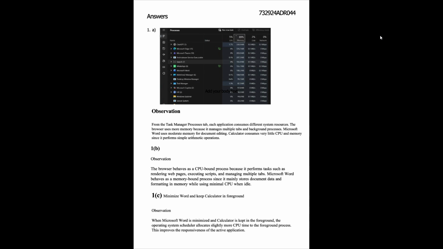The browser uses more memory because it manages multiple tabs and background processes. Microsoft Word uses moderate memory for document editing. Calculator uses very little CPU and memory since it performs simple operations.